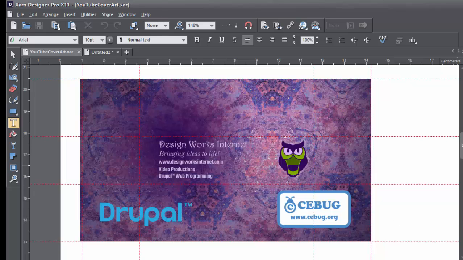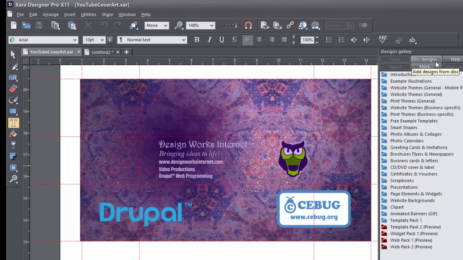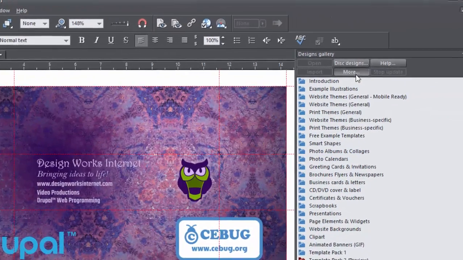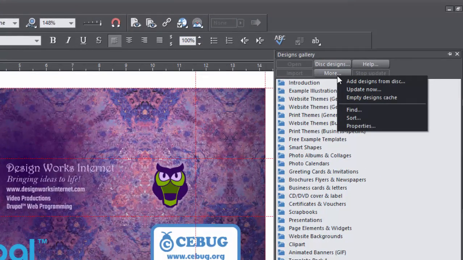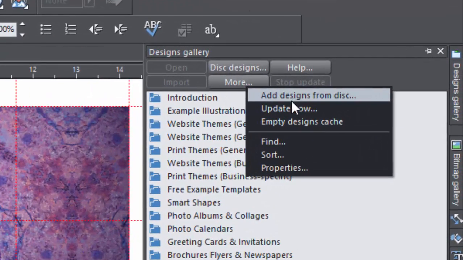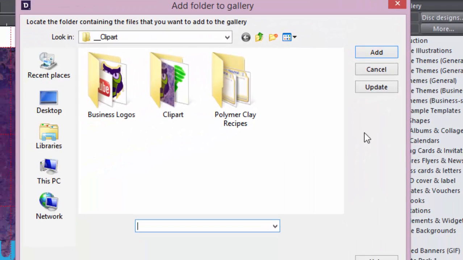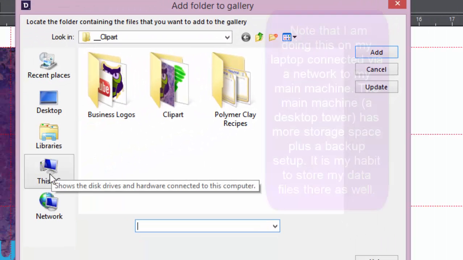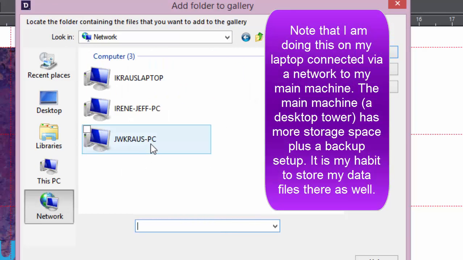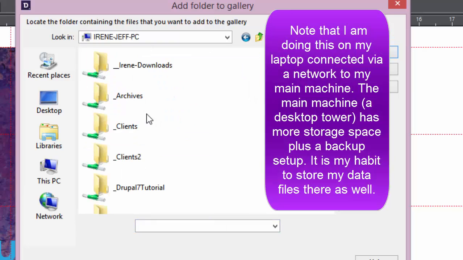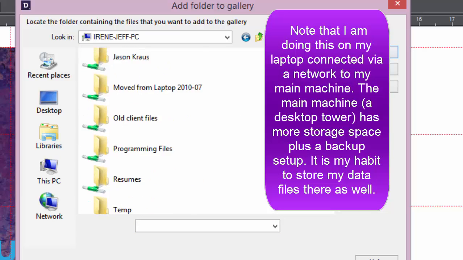One of the tips I wanted to show was how to go about adding designs from your previous versions of Xara that you may have bought in the past.